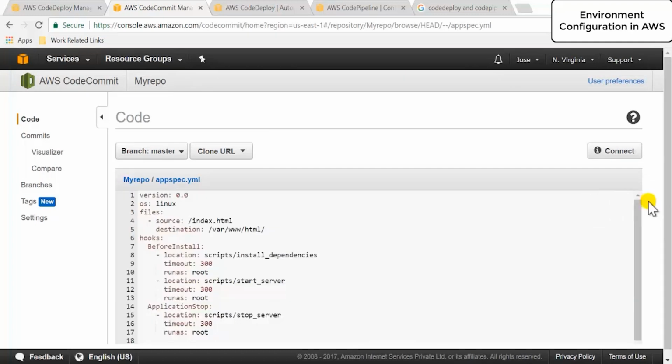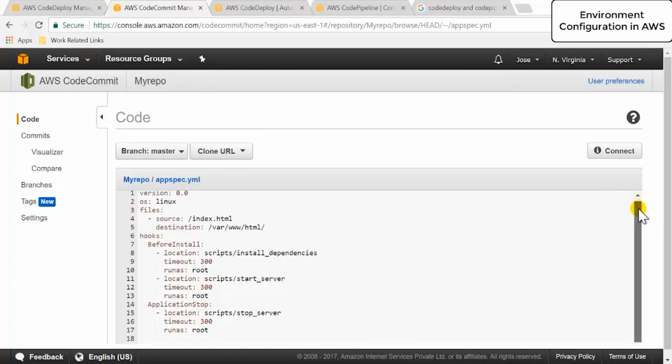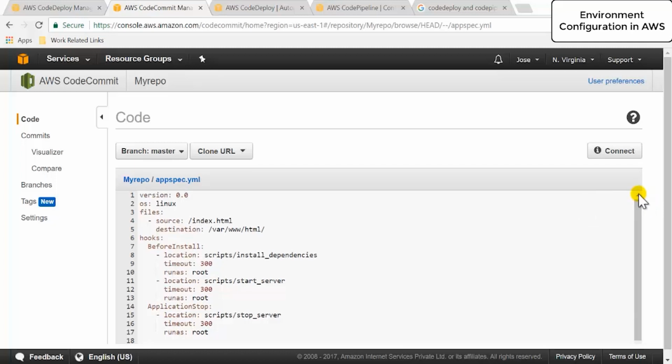The AppSpec file is nothing but it will tell you the sequence in which the web server will be deployed, what the prerequisites will be, and from where it will take all the required scripts. As you can see, there are hooks, before install configuration, application stop and application start configurations, and we have source and destination as well. So we have everything that is required for the deployment here.